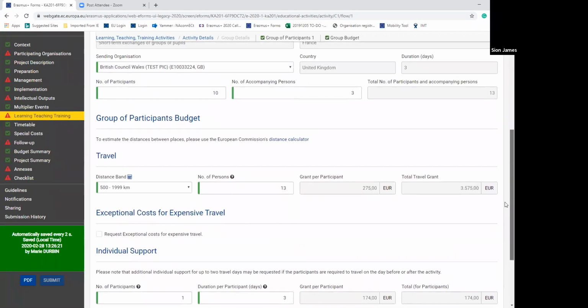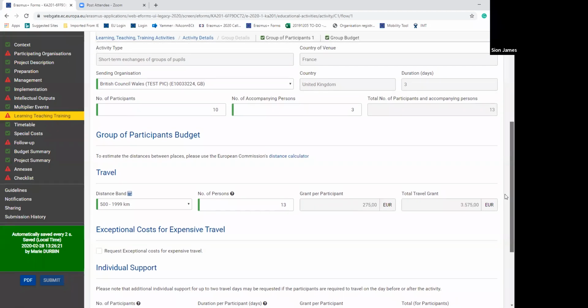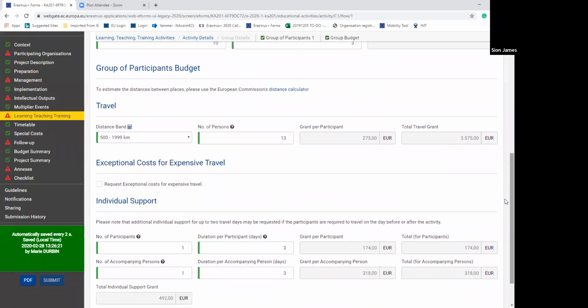And then for travel, please always remember to use the European Commission's distance calculator, which is the calculator icon to the right, and then choose the distance band, whichever is applicable. So that will automatically populate. And then you can see this has calculated how much funding will be paid, the grant per participant and the total travel.